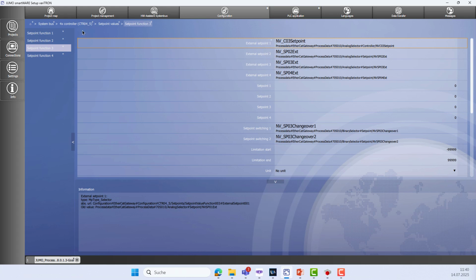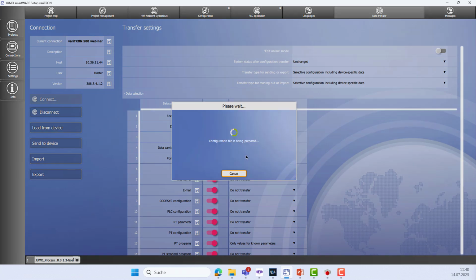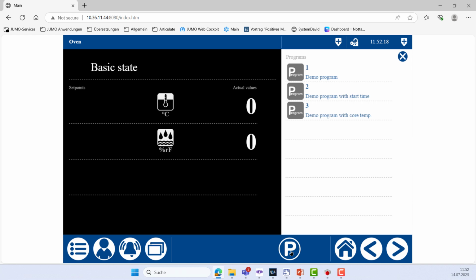Now I transfer my configuration to the system. Next, I check the display of the basic state and the two process steps. Here you can see how the basic state is displayed. You can see the two icons for temperature and humidity. The two actual values are still displayed as 0 because the links in codices have not yet been implemented. The setpoints are not displayed in the basic state, which is how it should be.